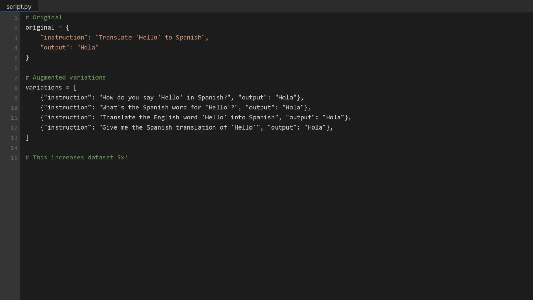The model learns that the same underlying question can arrive in many different forms, which directly improves its robustness on real inputs.